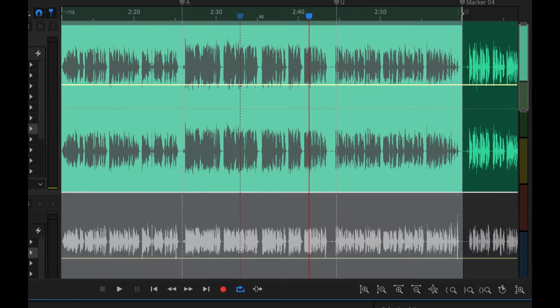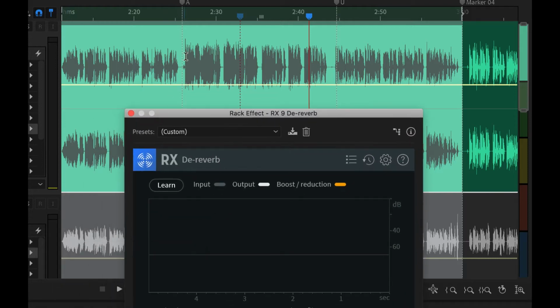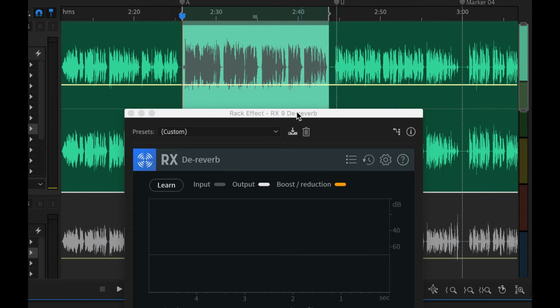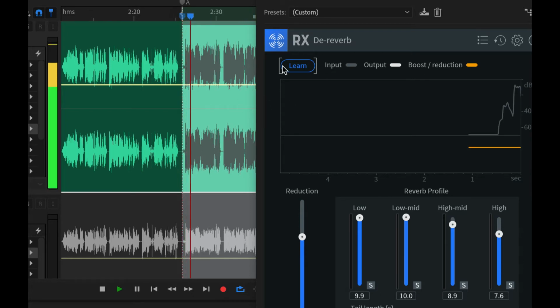So RX is next. And similar to Acorn Digital's, they have a learn button, which you can select a specific piece of audio and have it analyze it and detect what kind of reverb is in that area.